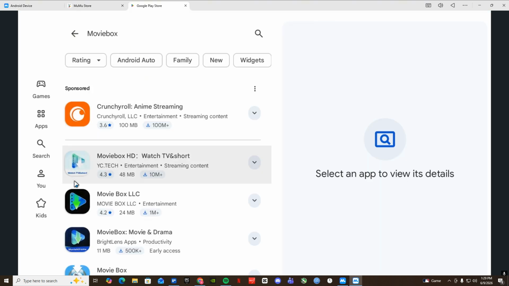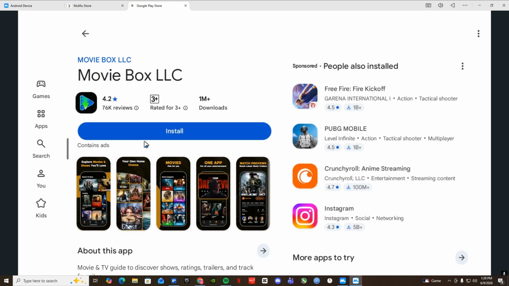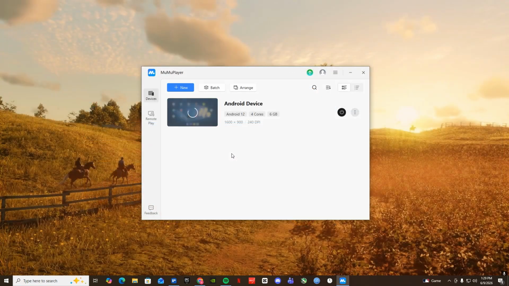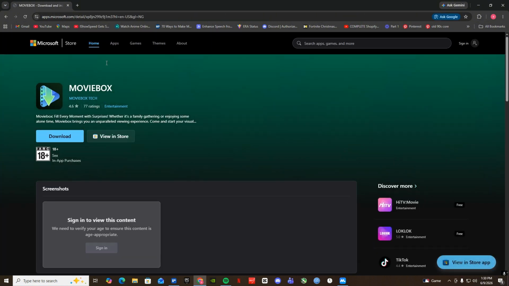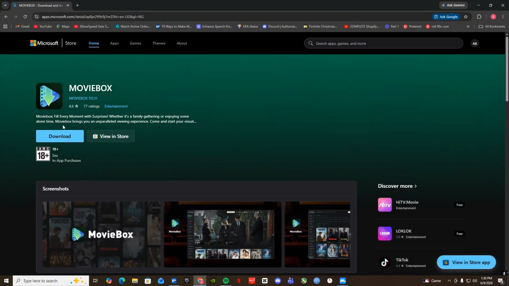You gotta search in Google Play, and right over here we go, we got MovieBox, and you can just directly install it on your emulator. Now you can use different emulators like BlueStacks, and you can also download MovieBox from Microsoft Store. So this is the easiest way. Just simply download it from Microsoft Store. If you don't want any emulator, just simply press on download and you're good to go.